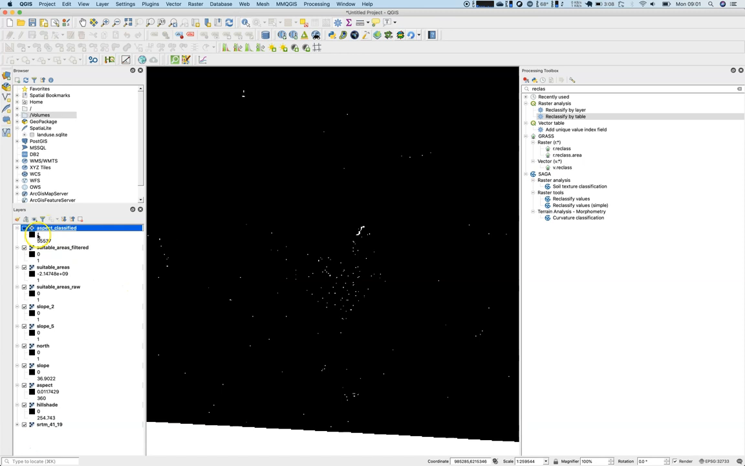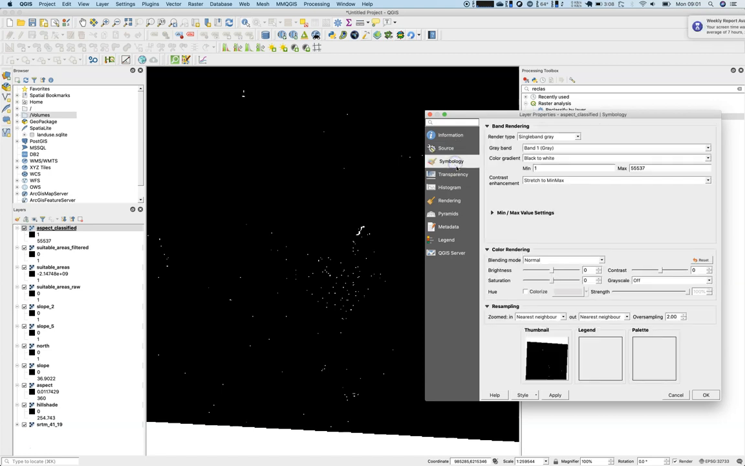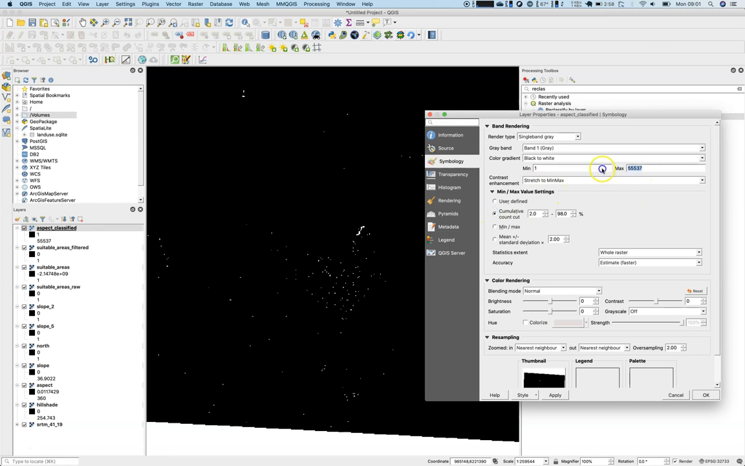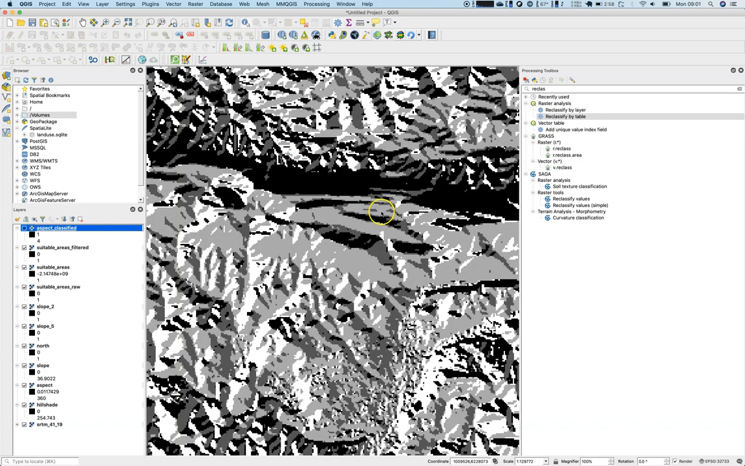Now this looks odd, but why is it so? Because of the representation again. So we have the maximum of 55,000. This is not usable at all. So let's have a look here at the stretch to min-max, or let's override it by hand: 1 and 4. So these are now the four values.